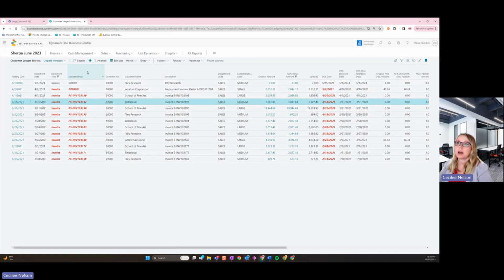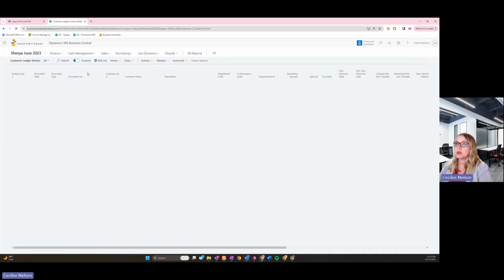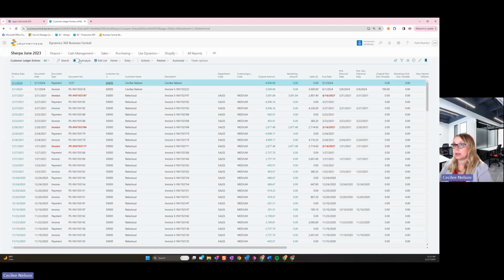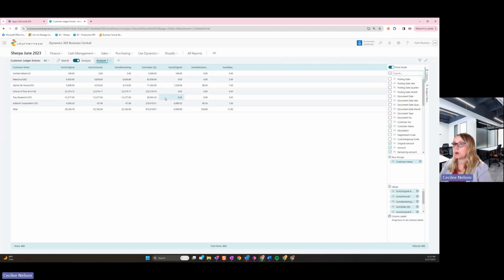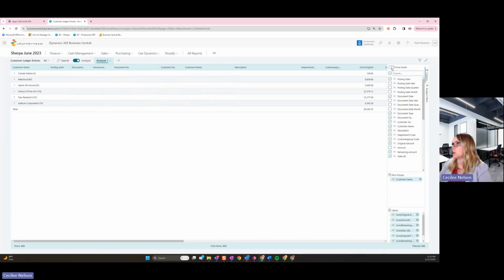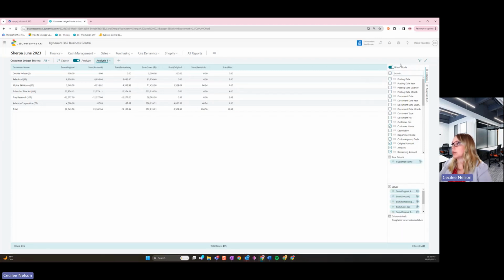In addition to that, I'm going to go ahead and unfilter this back to all invoices. You also have what they call the analysis button right here. This analysis mode allows you to change what's going on inside of this view. It actually brings it into what we call a pivot mode. You can click this little toggle here, which takes it into the pivot view, and then you can tell it what groups you want to show.